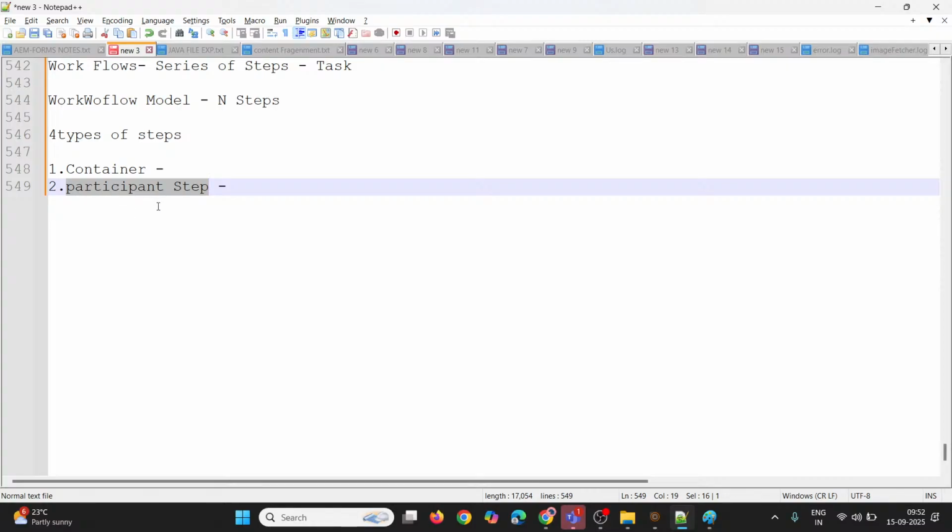So if you don't want this human interaction, then you can use the normal step, which will fully automate your process. In which cases will we be using this participant step? Suppose we are publishing the page. When we are publishing the page, in which cases will we publish?